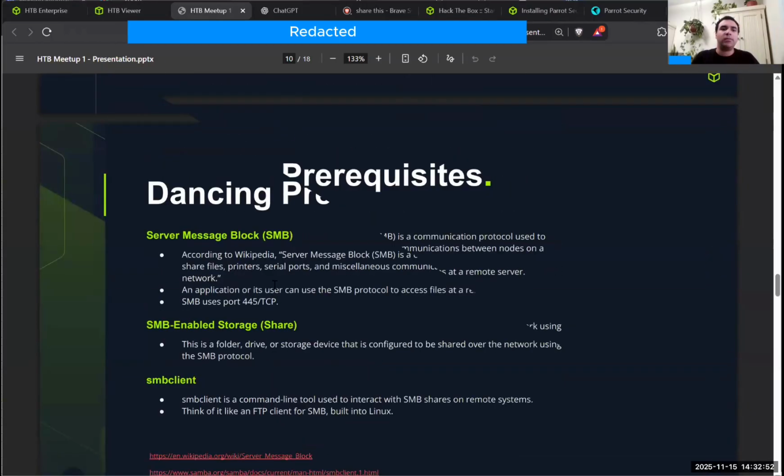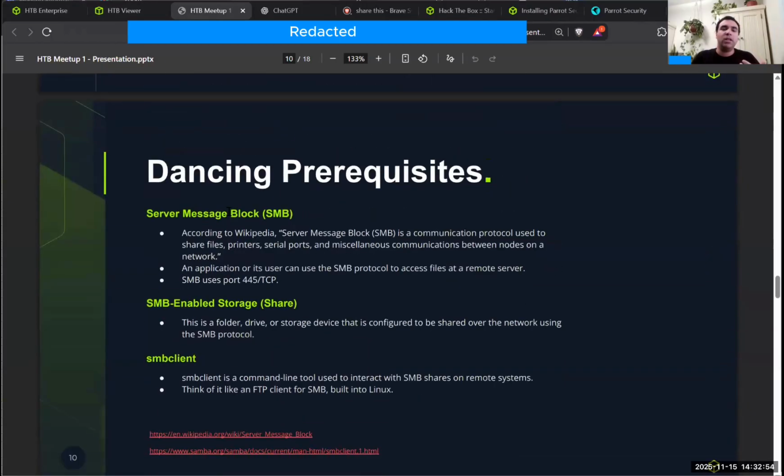So the prereqs we need to know are understanding Server Message Block, what an SMB share is, and SMB client. Very simple. Server Message Block is a communication protocol that's used to share files, printers, serial ports between nodes on a network. An application or its user can use the SMB protocol to access files on a remote server. And this is the port that SMB uses, 445 TCP.